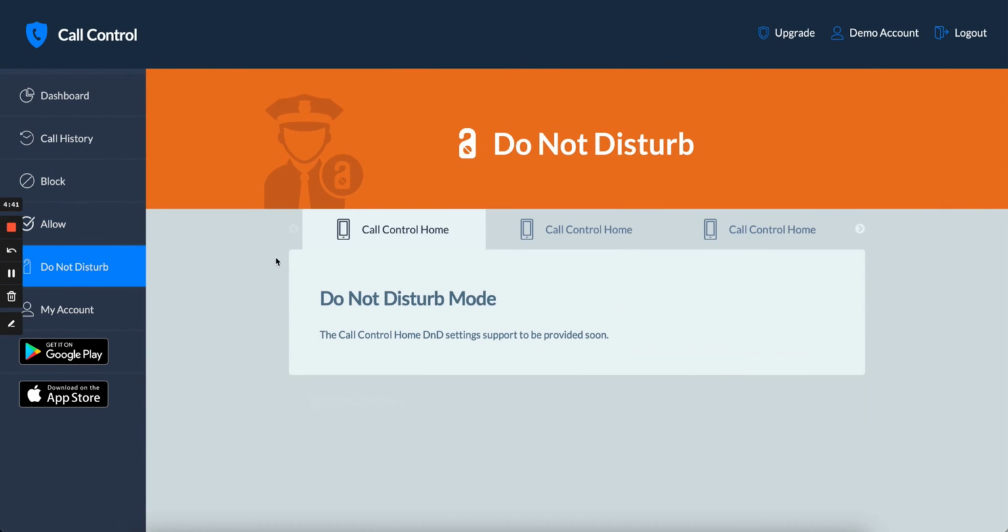We also have a Do Not Disturb mode. Call Control Home currently doesn't support Do Not Disturb, but it's a setting that we're going to be rolling out shortly, hopefully by the end of 2021. But for those of you that have mobile devices connected, the iOS and Android app both support Do Not Disturb mode.